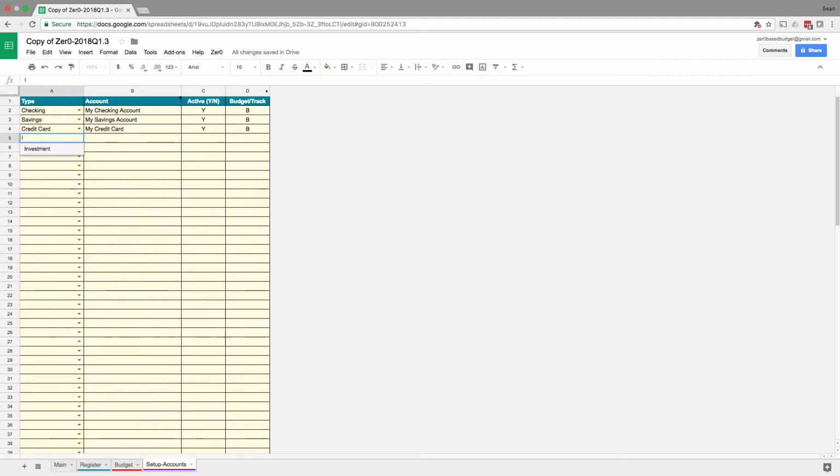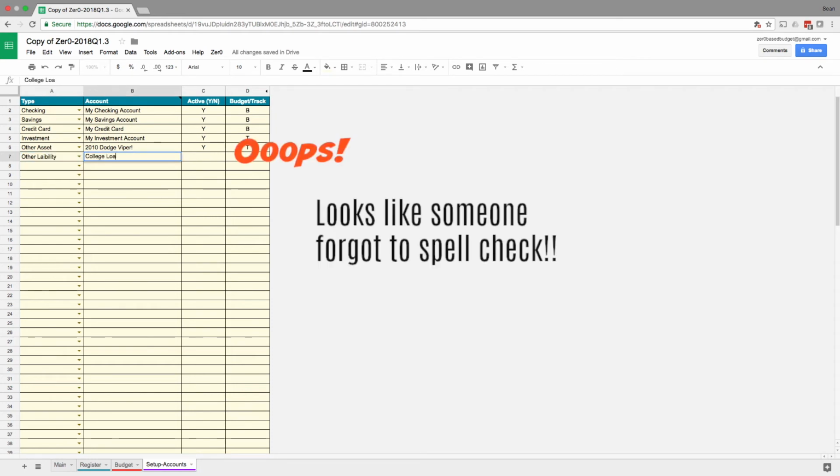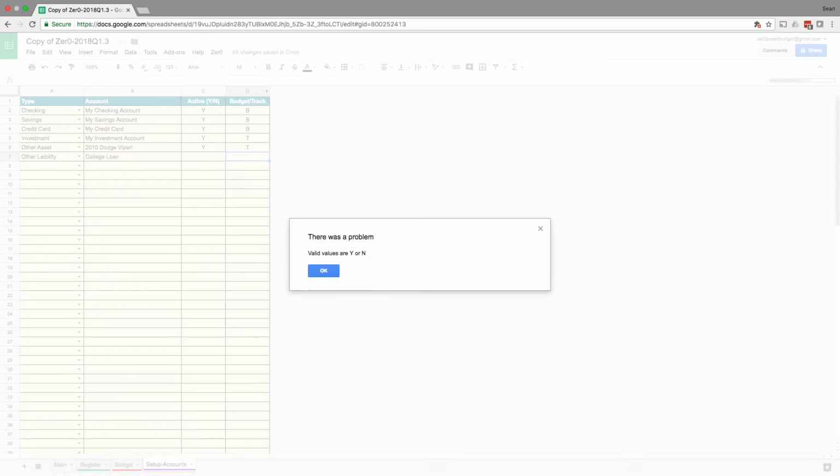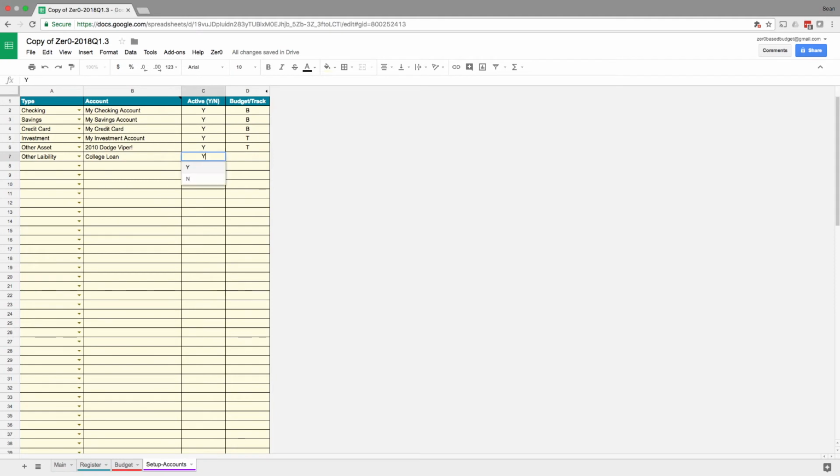This will be set up as a tracking account, meaning that we will just track the balances or movement in this account and we will not be budgeting any transactions for it. Next, I want to track the value of my car. And then a liability account, maybe a loan of some sort. As you can see, there's a validation built into some of the cells. You can see in this case that I selected an incorrect value. Simply click on the OK button and choose a valid value to proceed.